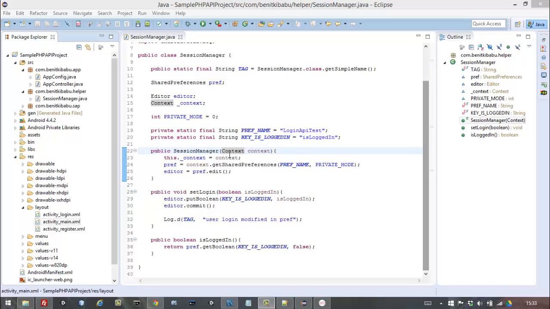Hi guys, welcome back to another tutorial on Android login and registration system. Last time what we did was we created our session manager class to handle all of our sessions whenever the user logs in to the app.